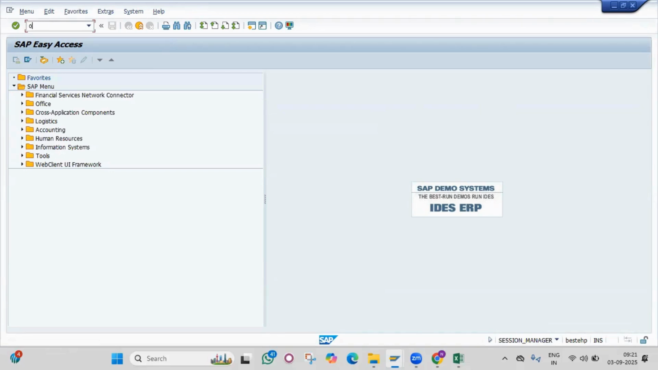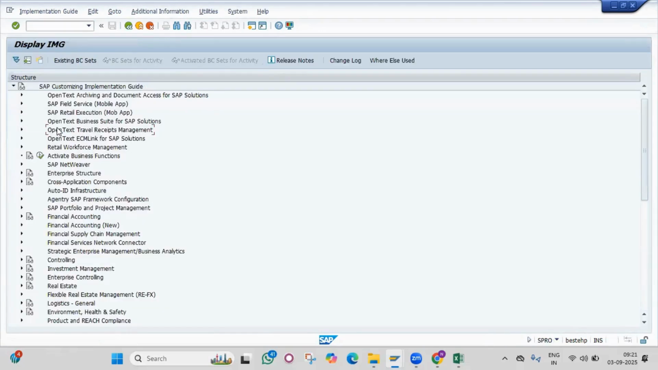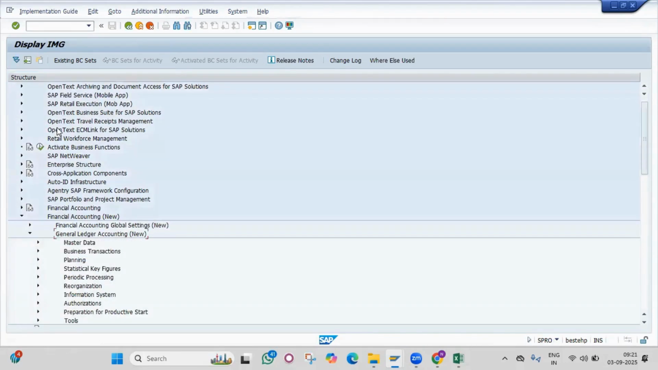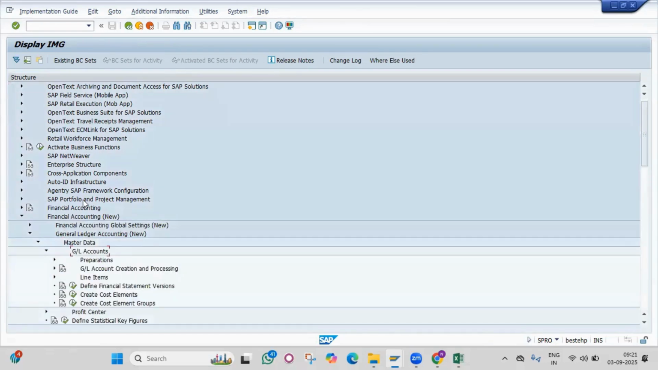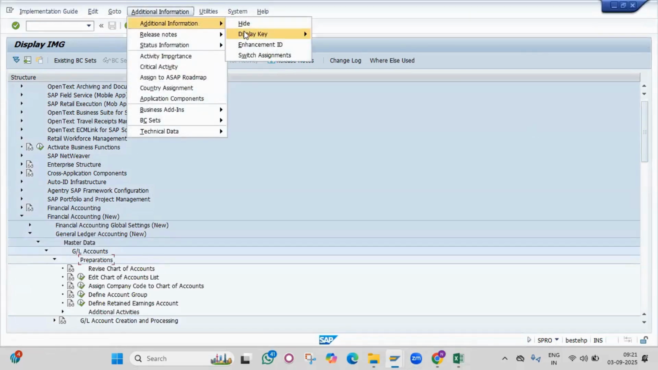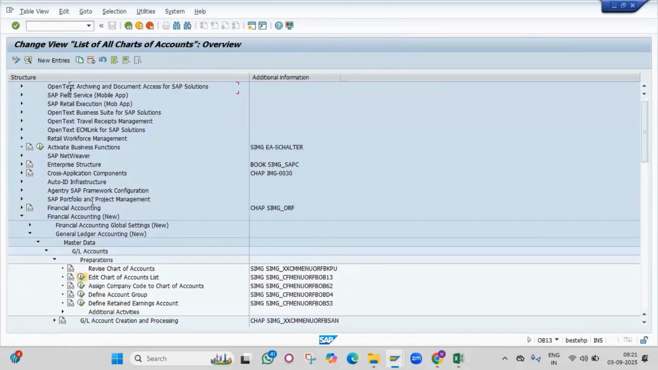OB13, or do you want me to show you the T code, the path? Okay, OB13. So go to General Ledger Accounting, Master Data, GL Accounts, Preparation. OB13 is the T code, execute.